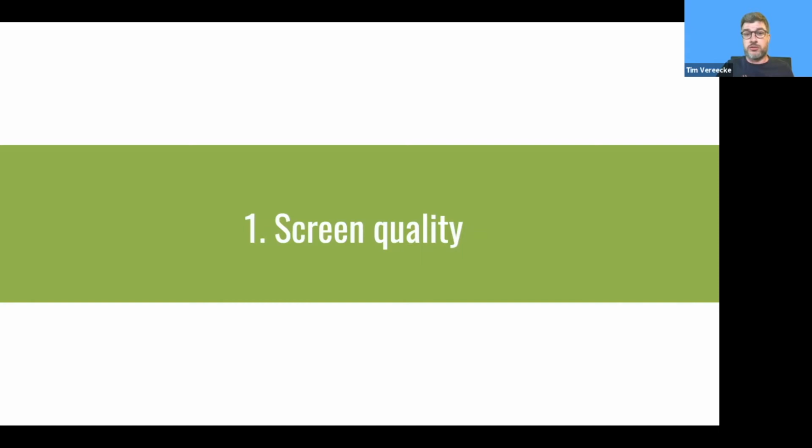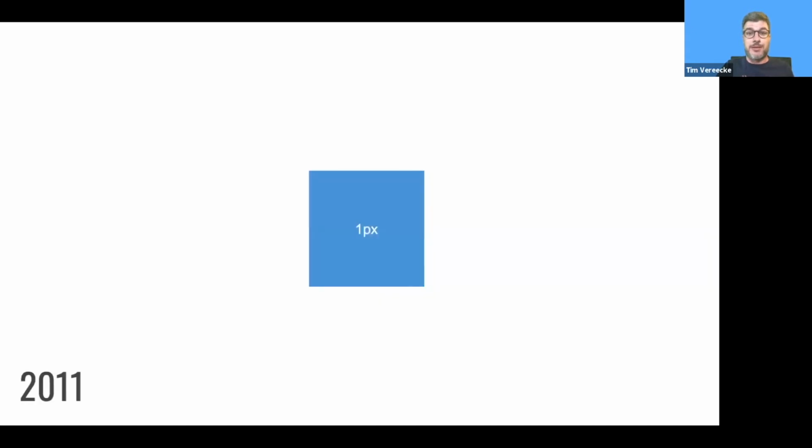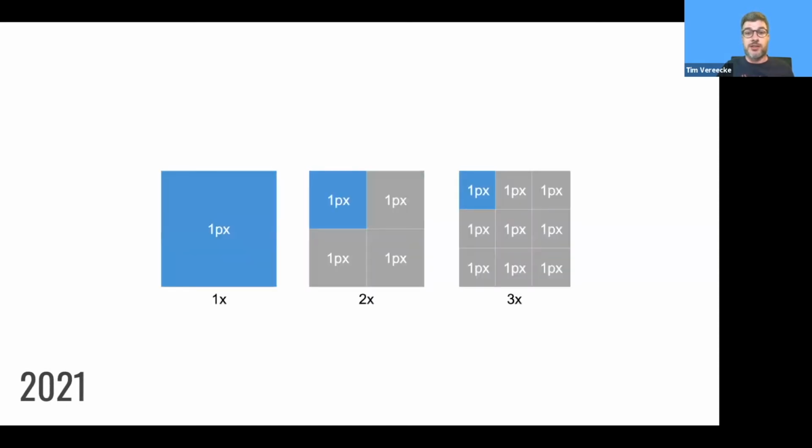No. Should we? Yes. In 2011, 10 years ago, a pixel was a pixel. Today, with Retina screens, like the Retina screen of my MacBook, it's 2x. You have certain devices with 3x or even more. You ship different images. What does it mean?